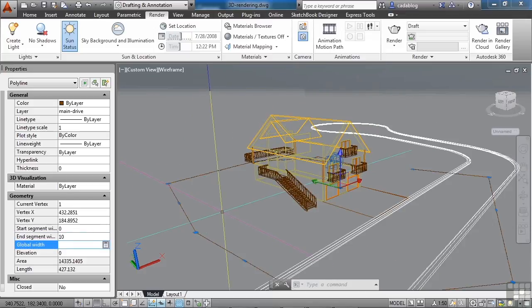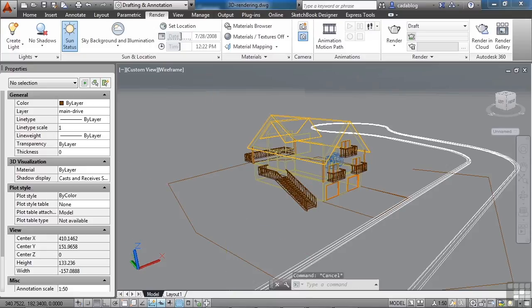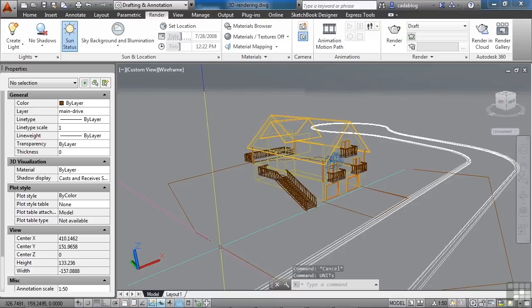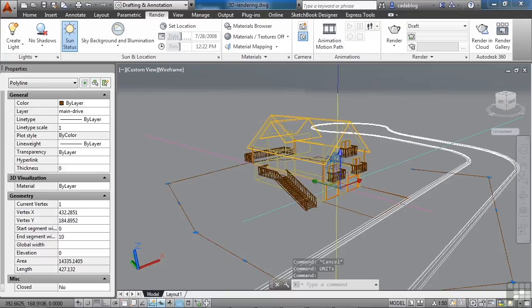Well, it depends on what your units are. So let's check out our units. We're in feet, so this should be 10 feet high. And you can see where I've selected, it's a little bit higher now. So I think that's probably going to be okay. I'm going to switch it to 15.